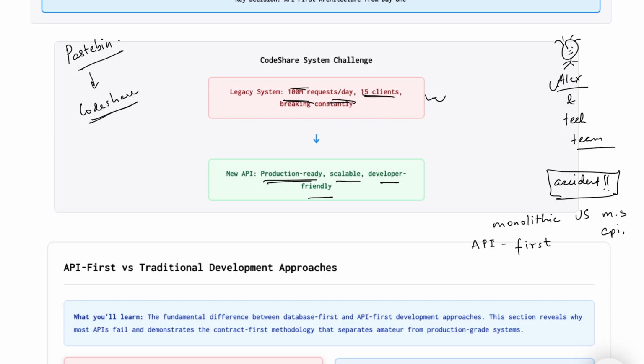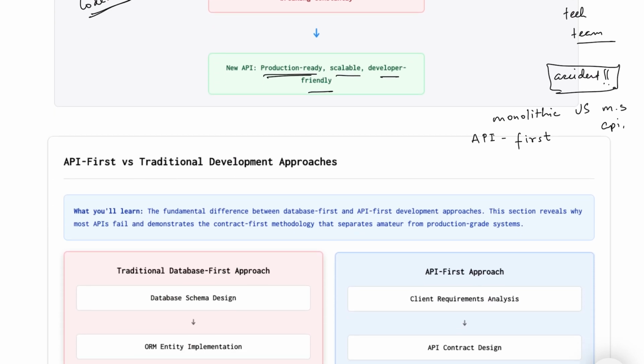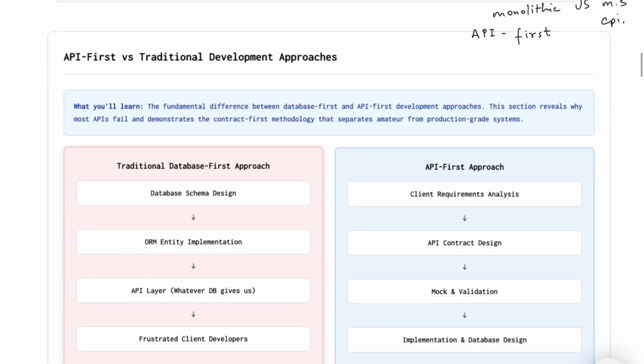So today I'm going to show you the design methodology that will prevent us from repeating these mistakes. We are not just building an API here. We are designing the foundation that will serve us for the next decade. So let's start. First we'll see the difference between the API first and the traditional development approach, and this brought a fundamental paradigm shift in the way we develop.